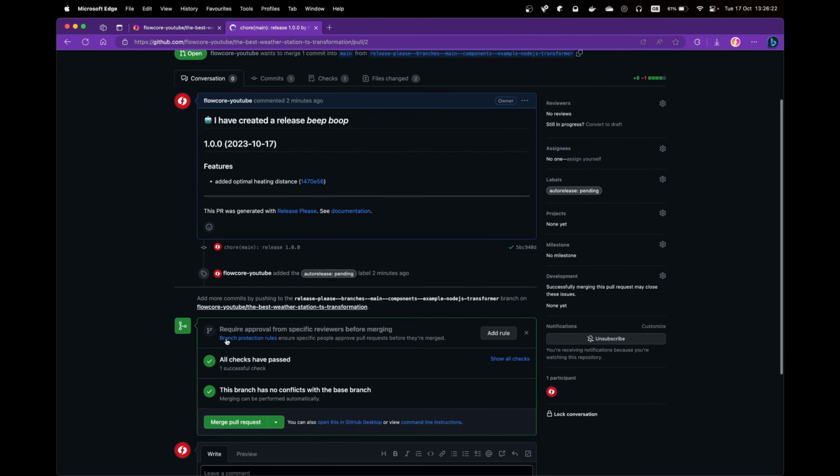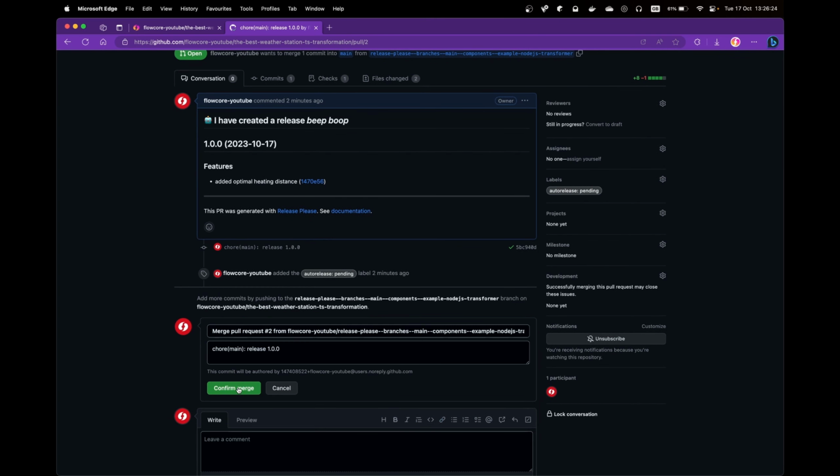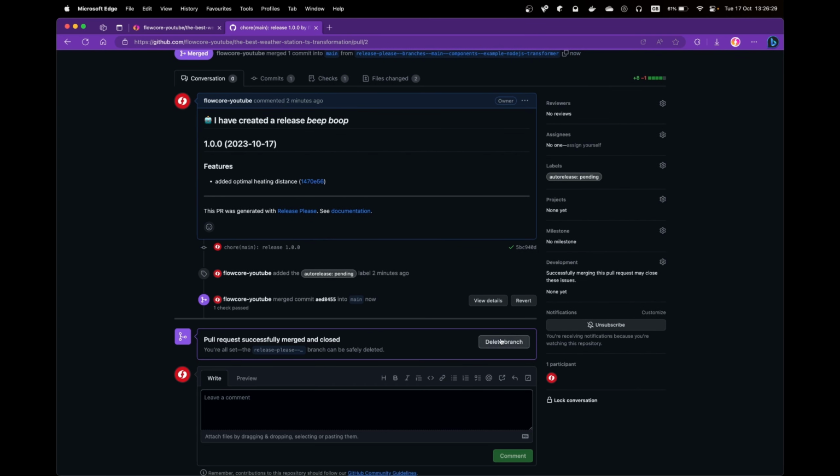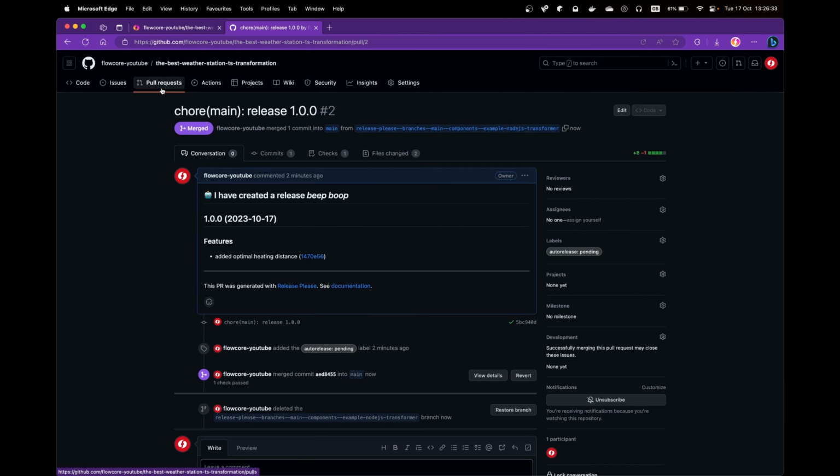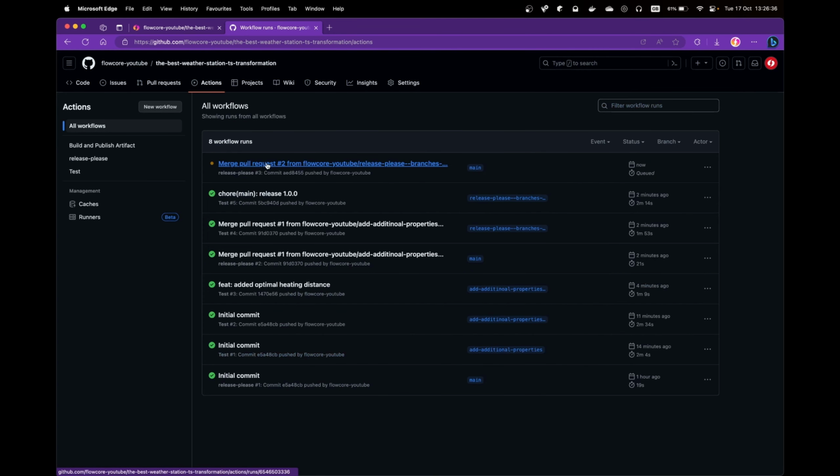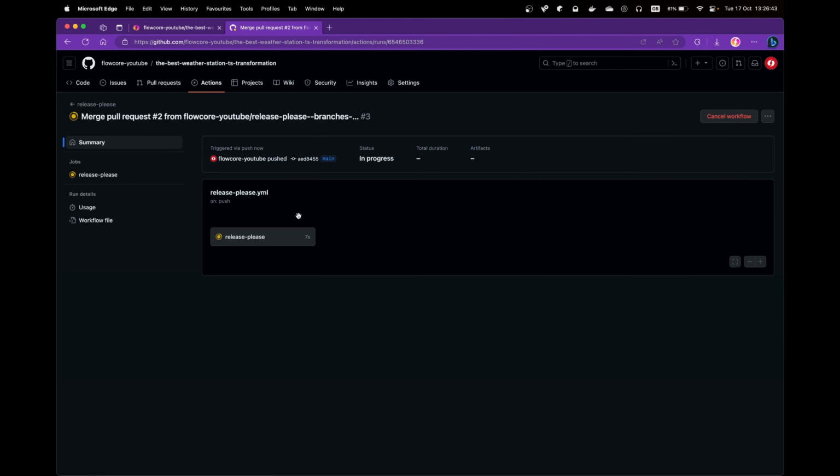There we are. It seems to have finished. We'll press merge pull request, confirm merge, and delete the branch just to keep it clean. There we go. Hop over here, and it should start merging everything in now so that it will actually create a new release for us. Just that one. So we'll just wait for this one to finish.